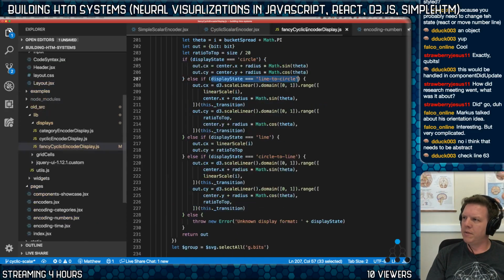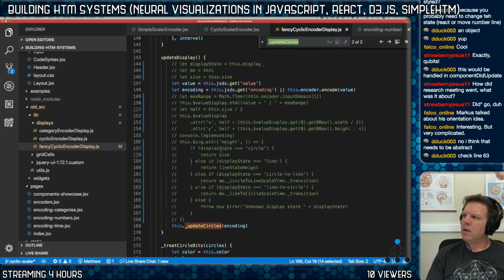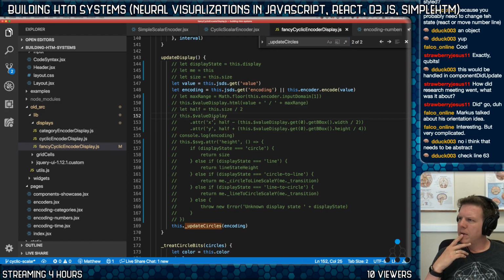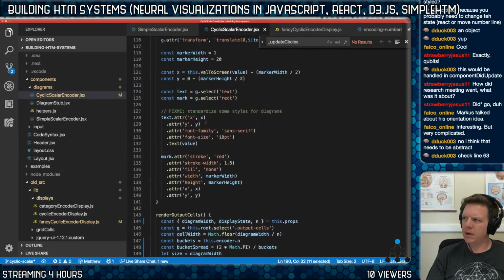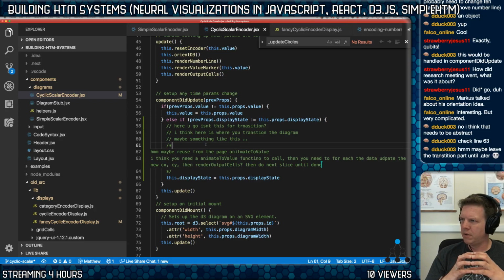I wonder if I screwed this up. I'm looking at the old code right now. Update display. Why did I change all this stuff? Check line 63 in the Cyclic encoder. Reuse the page animate to value. I think you need an animate to value function to call. Then you need to, for each of the data, update the new CX, CY, and render output cells. Then do next slice until done.